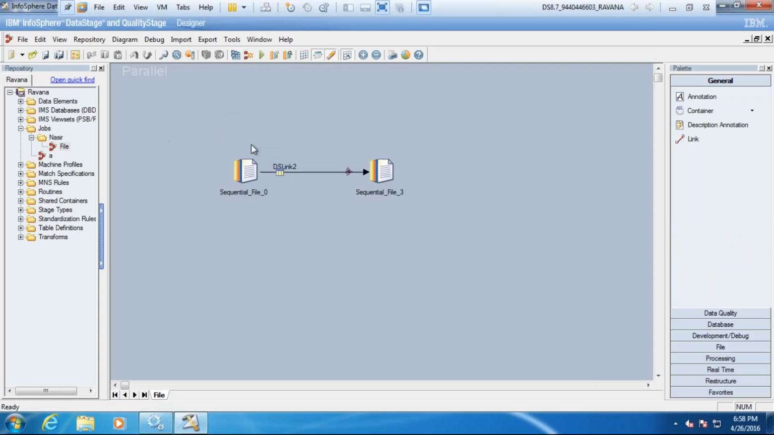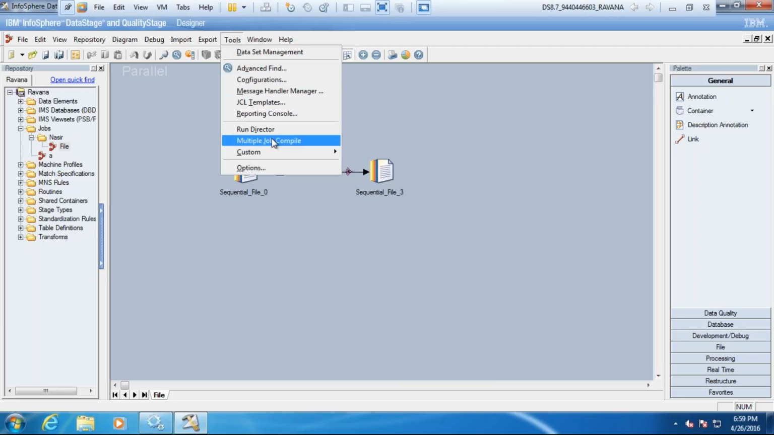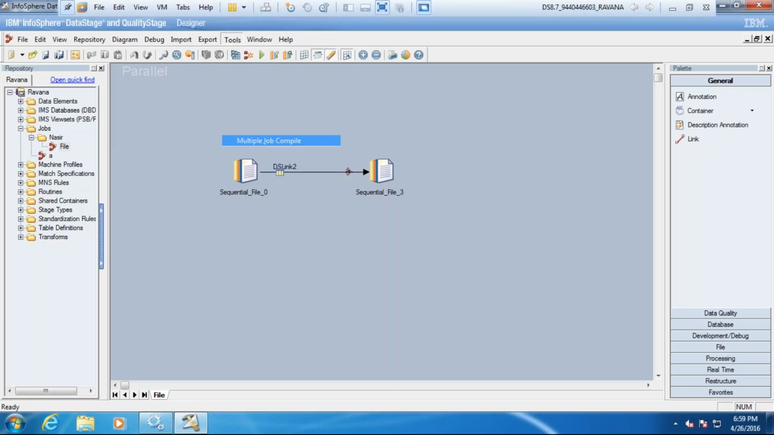But if I have multiple jobs to compile, let's say I have 100 or 200 jobs to compile, then how should I compile? There is a property in the Tools button called multiple job compile. You need to click on this particular button, then one window will open. In that you need to select the jobs and start the compile.